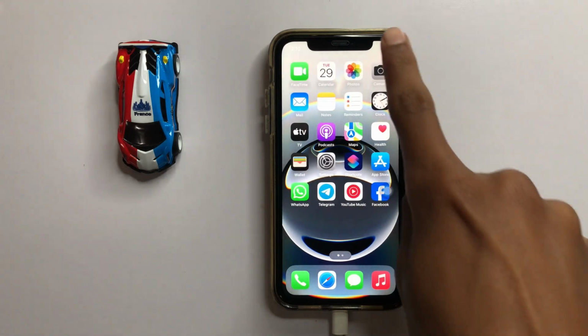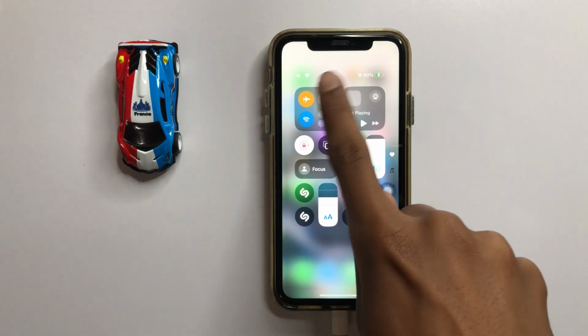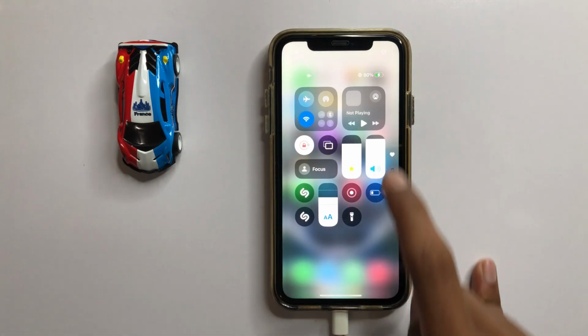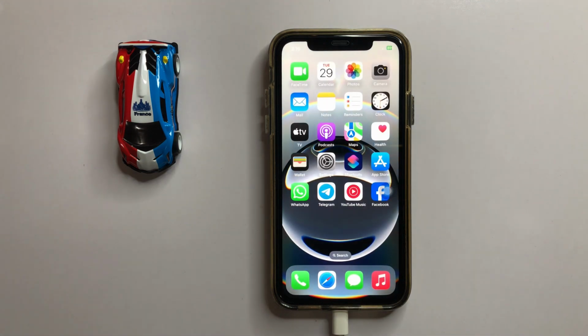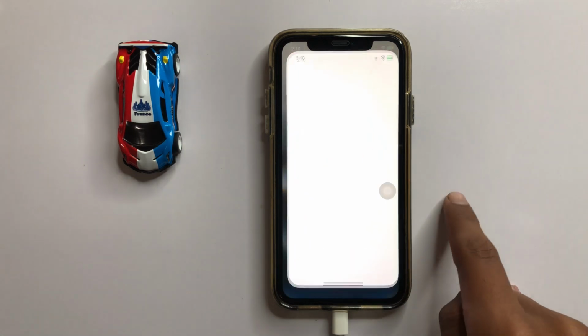swipe down to your control center and turn on or off airplane mode 2 to 3 times. After turning on or off your airplane mode, go back to your home screen and open App Store.